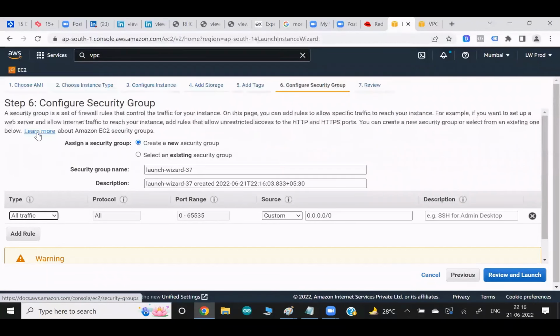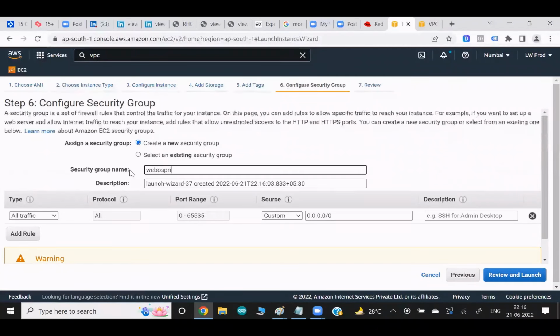Okay. Why all traffic? I'll show you in the graph. I will do some changes in some time. All traffic, and I'm giving the security group a name: web OS private security group. Right, that's what I'm giving right now. So this will be a security group created.